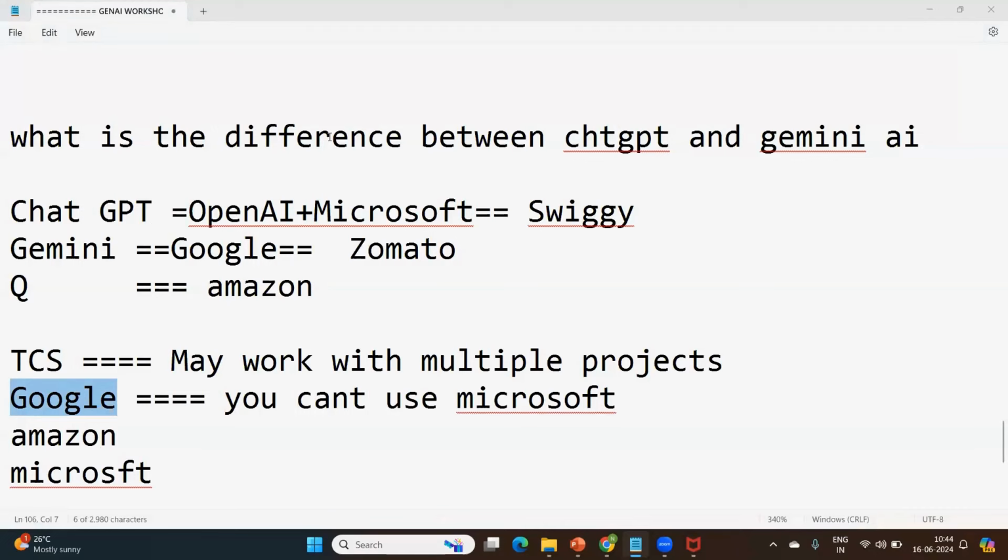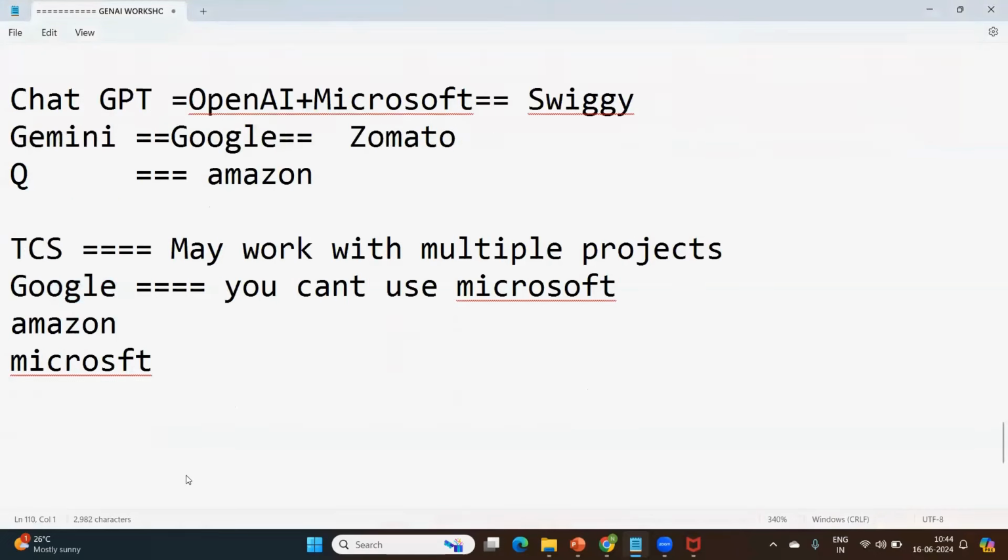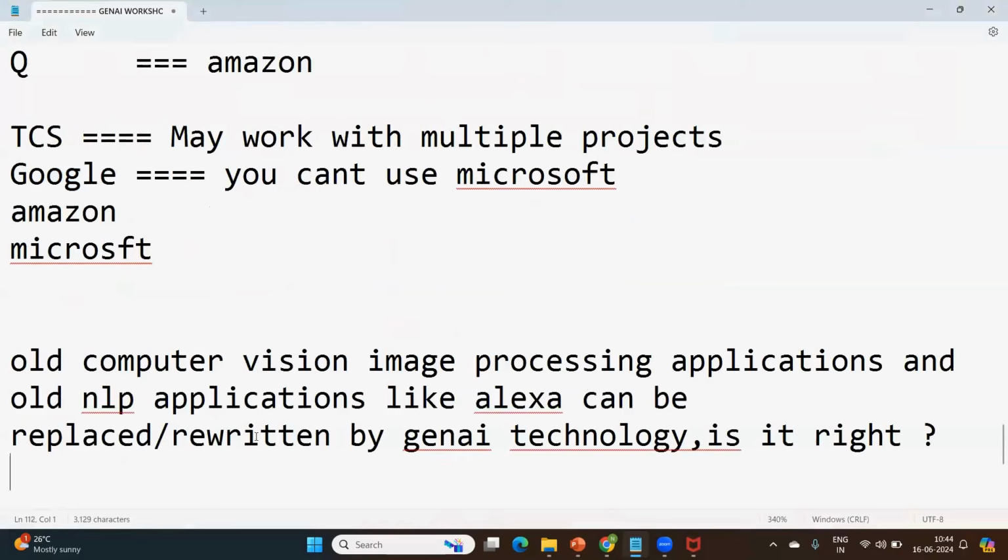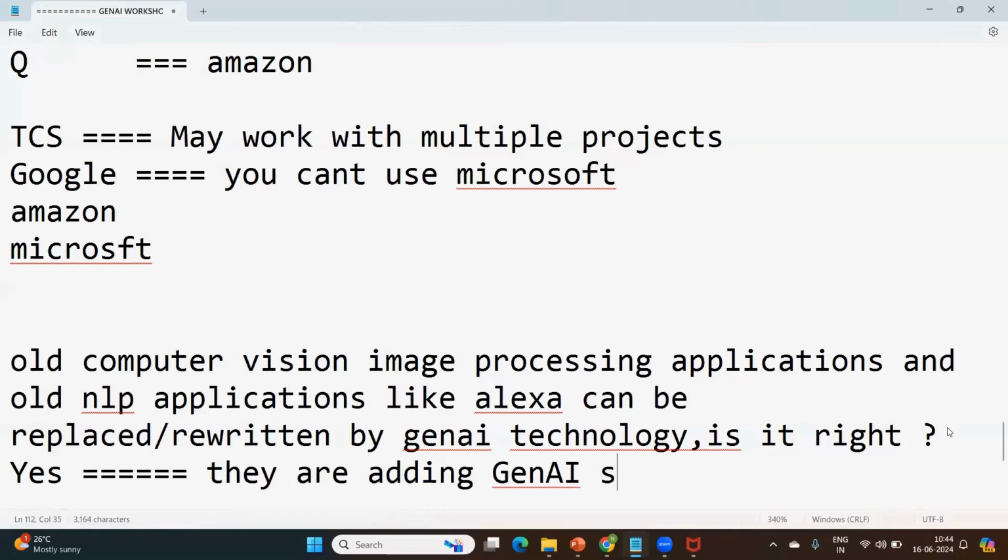Lokesh is asking about Copilot. Can old computer image processing applications and old NLP like Alexa be replaced with generative technology? Yes, it's currently going on. Very good, Lokesh, correct. Now everywhere they are adding generative AI skills.